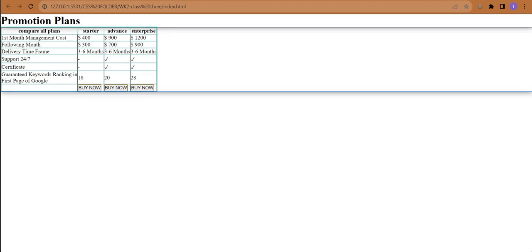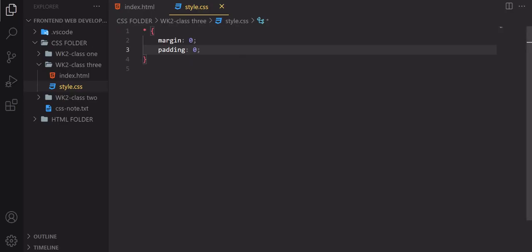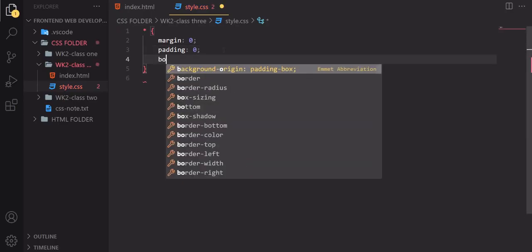So the space that you were seeing here on the left side has been removed because we set the margin to 0. Even on the top, the bottom, and everything has been removed. Everything has been removed.